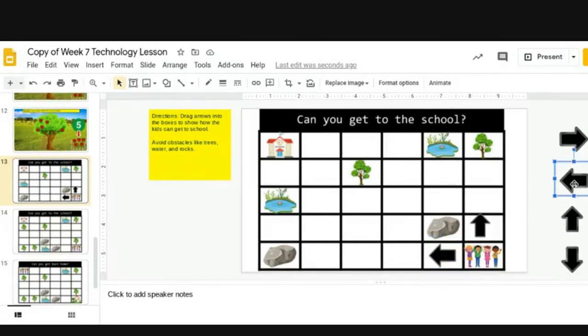So for example, if I want to go this way first, I'm going to drag the arrows over, and I'm going to make the kids go this way. And then once I reach the end there, I want to start changing the direction so I'm not heading into the rock. So at the very last one there, I'm going to make the arrow go up, because I'm no longer going to the left there into the rock. I'm going up now.